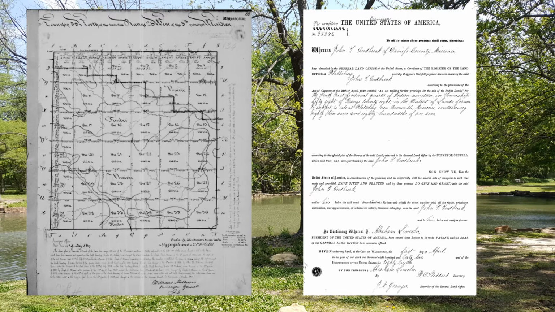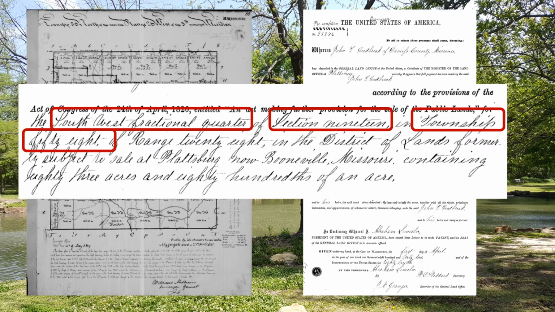Here is an example of an early township map in the Public Land Survey System and an early land patent. In this document, you will find words like Southwest Fractional Quarter, Section 19, Township 58, and Range 28. These can be very confusing until you understand how the system works. You can watch the previous video on searching for records through the Bureau of Land Management, where you can find these types of records.